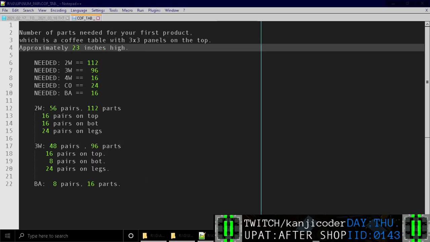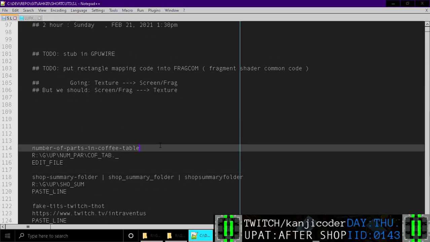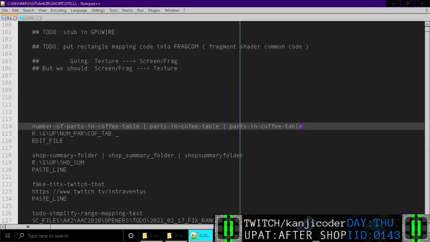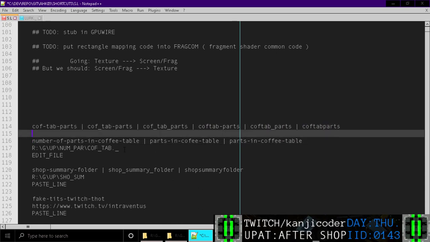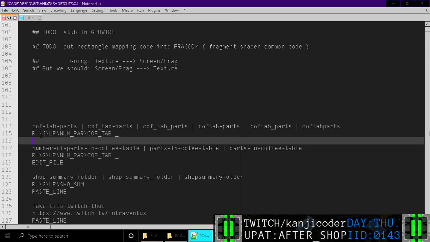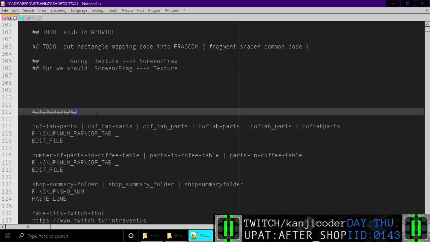And we'll make a list. We'll make something here. Number of parts in coffee table. I feel like I've asked this before, but now we have it in our shortcuts as well. So over here, I'm just making a note that the number of parts in coffee table, or parts in coffee table, spelling that actually correctly might help. Or cofftab parts. Okay, so we're just going to do that so that we have a way to find this later, right?